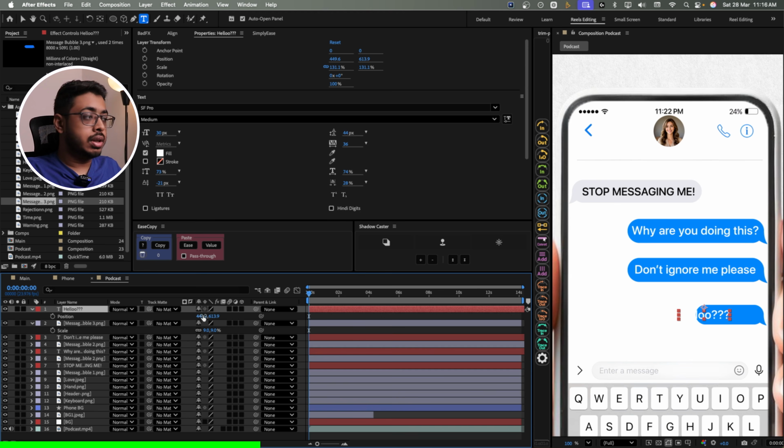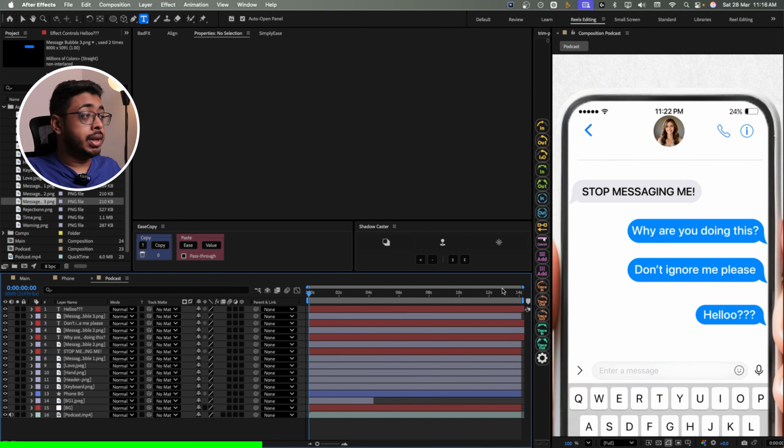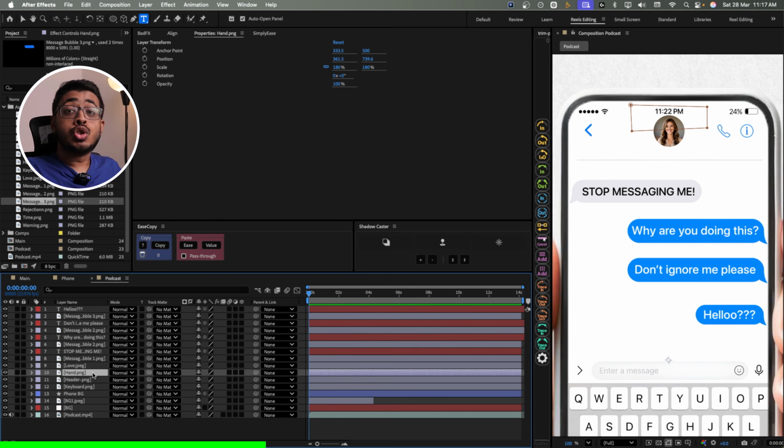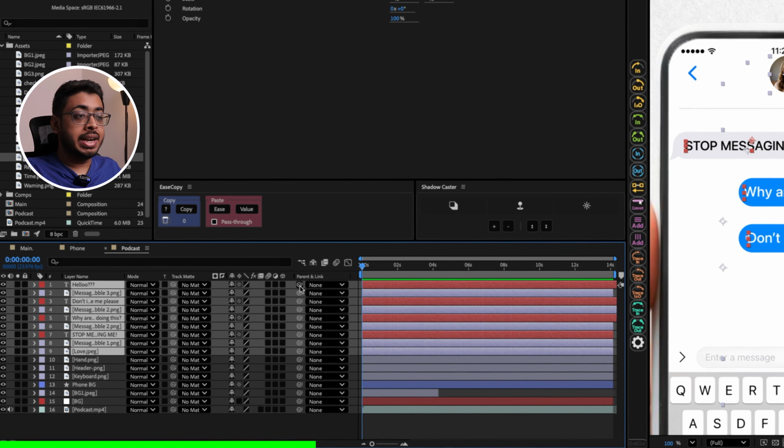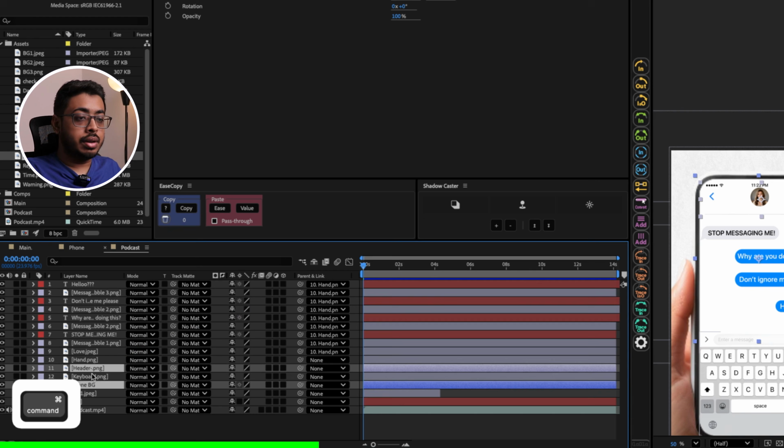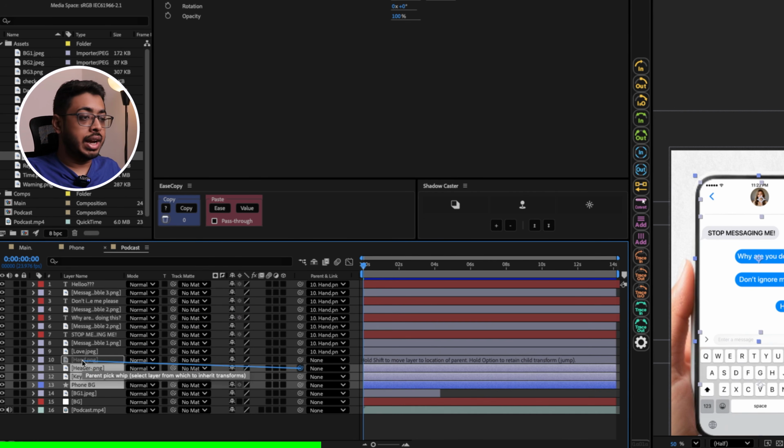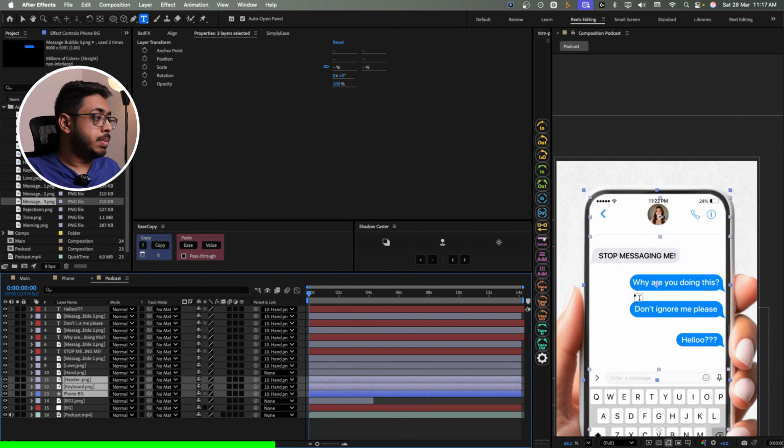Press P. Nice. Now if you remember, this entire animation is built on top of this hand layer. So to move all of this in sync, let's select all the other layers and simply parent them to the hand layer. Even these layers, let's parent them to the hand. Perfect. Let me see what else is pending.